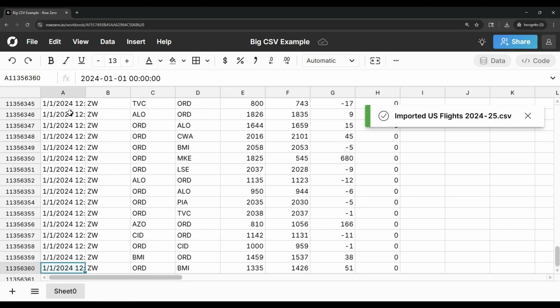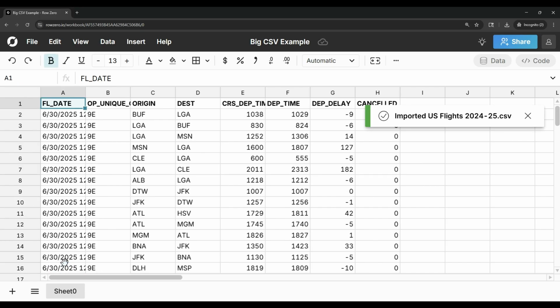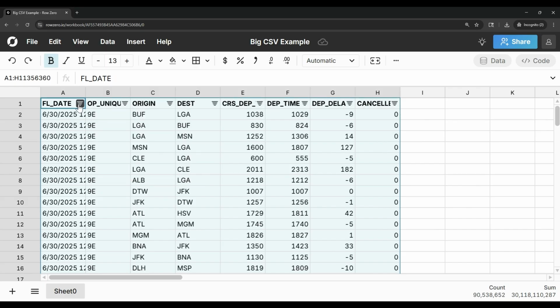I can control down. You'll see I'm on row 11.3 million. So all the data is here. Go back up to the top. From here, Row Zero works just like Excel and Google Sheets. So I can filter and sort.